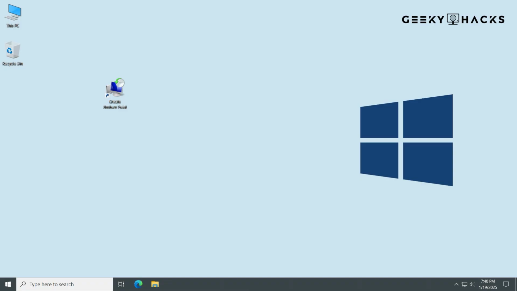With this desktop shortcut, creating restore points has never been easier. A simple double-click is all it takes to safeguard your system before making any major changes. It's a quick, efficient, and hassle-free way to keep your system protected.